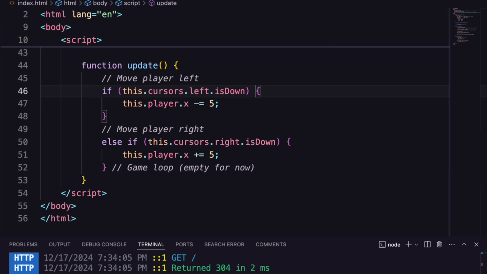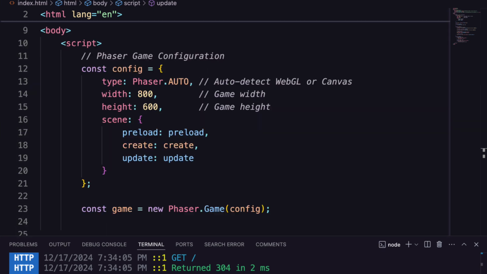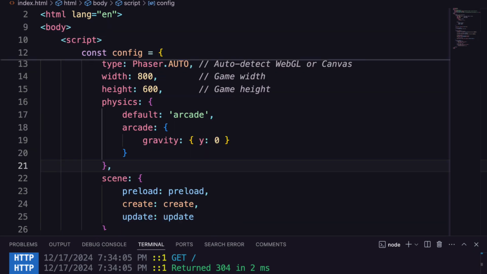So we need to update our config to add some simple collision logic. Here's our config. Now this config variable can get huge. It's a good thing because it tells Phaser how you want your game set up. So here we have this set up, but we want to add in physics. We have our scene. Right in here, let's drop in physics.